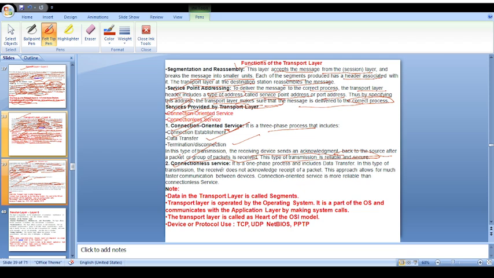The second type is connectionless service. It is a one-phase process which includes data transfer, and in this type of transmission, the receiver does not acknowledge receipt of a packet. This approach allows much faster communication between devices. Connection-oriented service is more reliable because it creates a connection and sends acknowledgements, while connectionless service does not send any acknowledgement for receiving a packet.